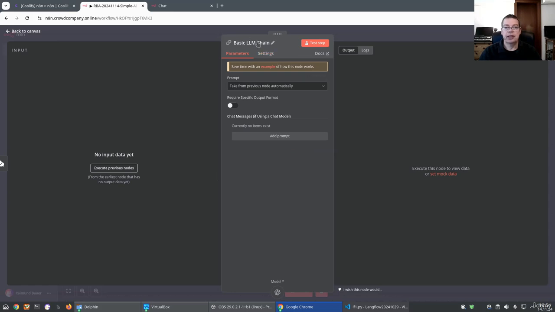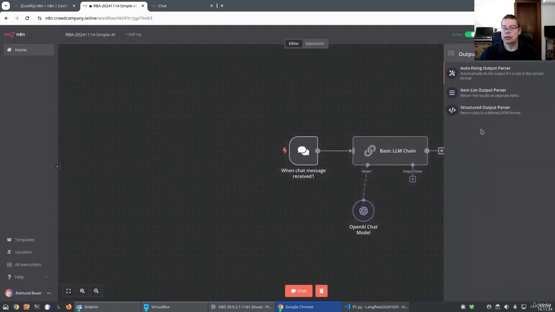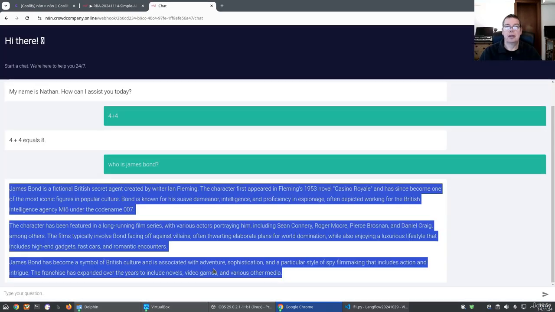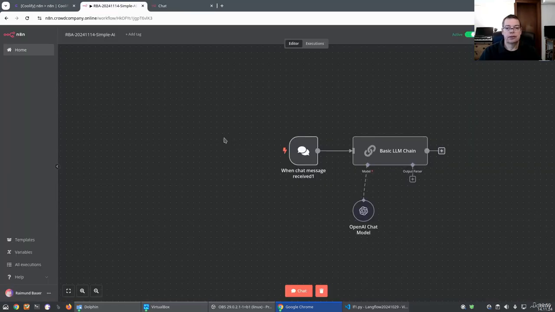Inside of the basic LLM chain, you could toggle this switch to require a specific output format. If you do, you see that you can use an output parser to get structured output in the JSON format if you need to. But actually, this text AI response is what I would expect as a human user. So now our simple basic workflow is finished, and we can get on with the next step.